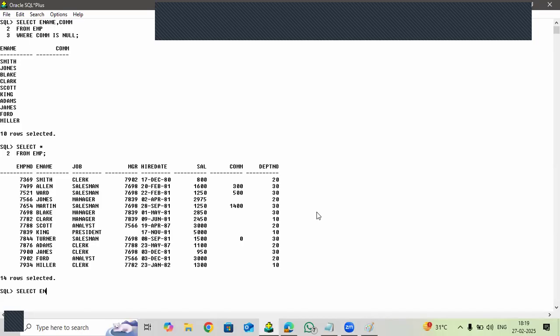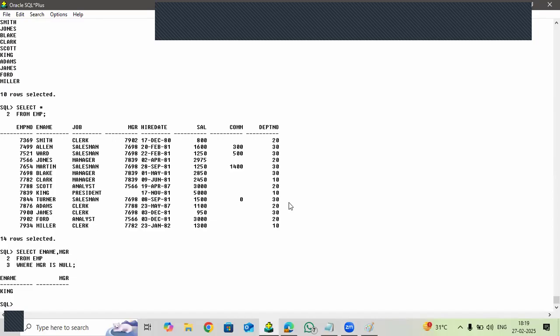Select ename, MGR from EMP where MGR is null. Who are not having MGR? Their MGR should be null. Only King, you can see here. King is the only one who doesn't have a reporting manager, just because he is the president.